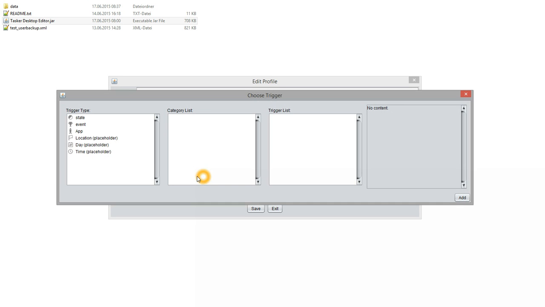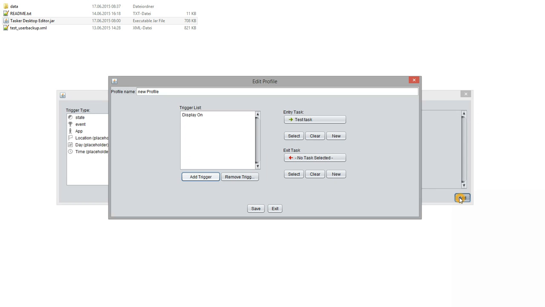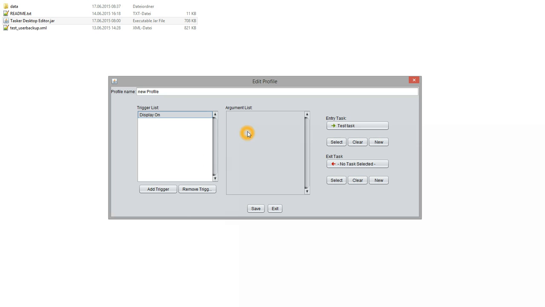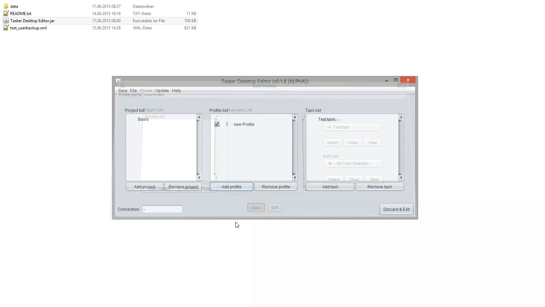And we need a trigger for this profile. Let's say event display on. Very simple and useless profile. And save this. And now here's the profile. You can enable or disable this profile with this checkbox. And here you see the entry task and the exit task.